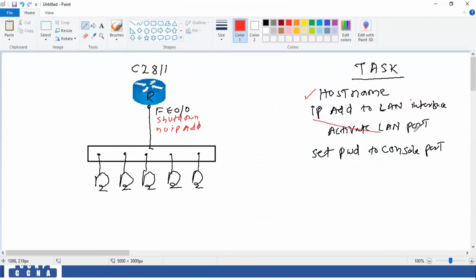Second task, IP address to LAN interface. So now we need to assign an IP address to router LAN interface, the fast Ethernet port. In IP address, there are two categories, private IP and public IP. Private IPs are used in a private network, means within a LAN, within an organization. Within a LAN means LAN port. So for router LAN port, what type of IP address need to assign? Is it private IP or public IP? It should be private IP.